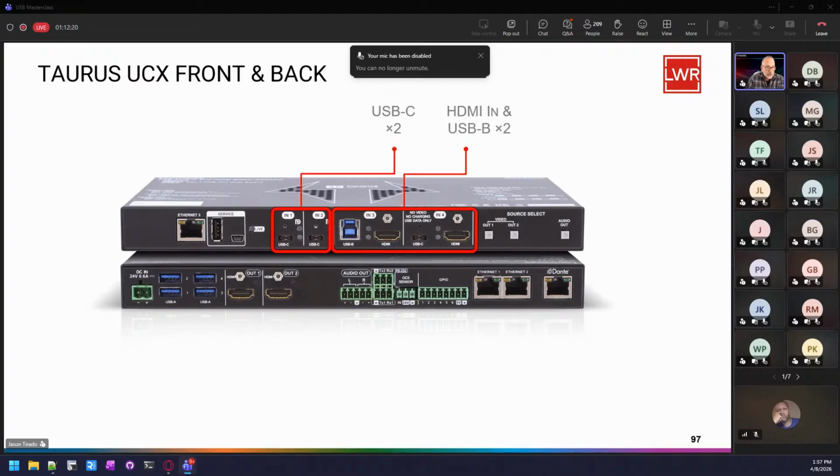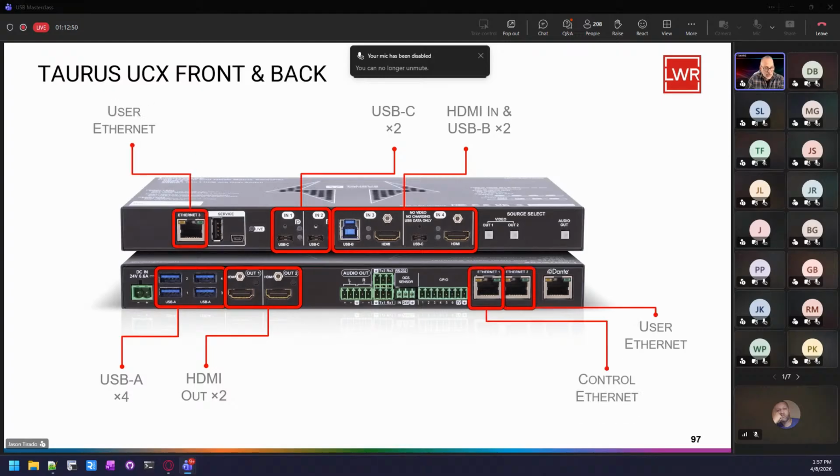At the top, those are our inputs for our source computers. 2 are USB-C enabled, and then 2 more have the combined USB and HDMI. For some older style laptops, you could put your dedicated computer there. In fact, if you wanted, you could put a Barco receiver there because those are just inputs to the system. There's a 4-port USB-A peripheral hub built in. That's our 2 HDMI outputs.